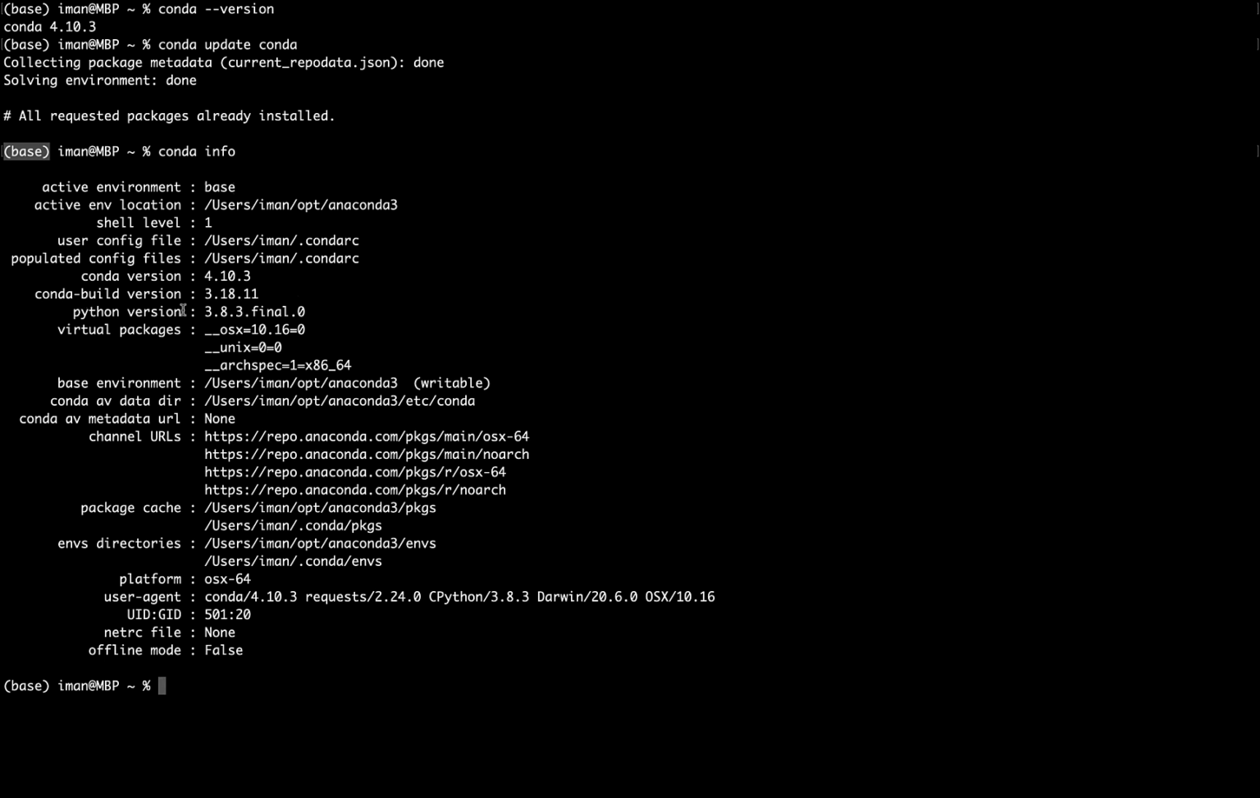In addition to that, you can see some other information. For example, there's the Python version, which is the version of Python that it's using. And then there are channels, which are basically just URLs that Conda uses to resolve your dependencies. And here's my platform, OS x64, and some other additional information about your Conda.